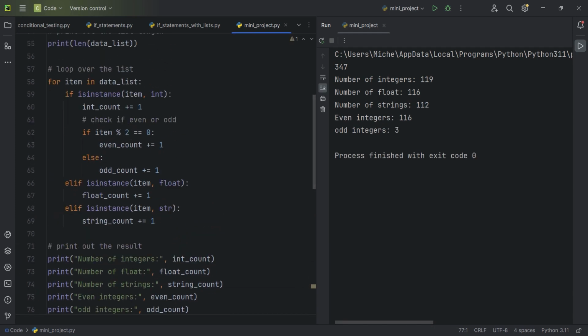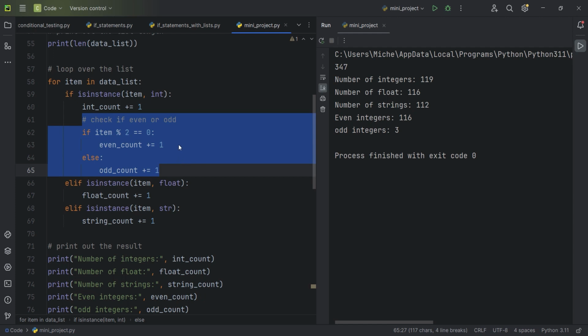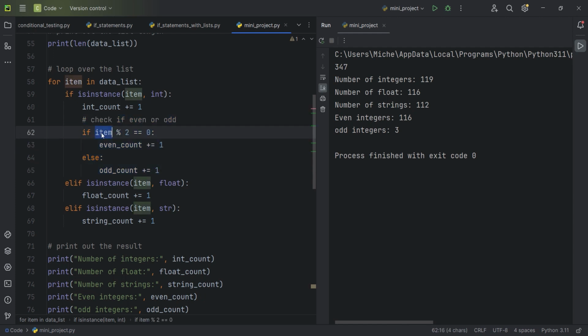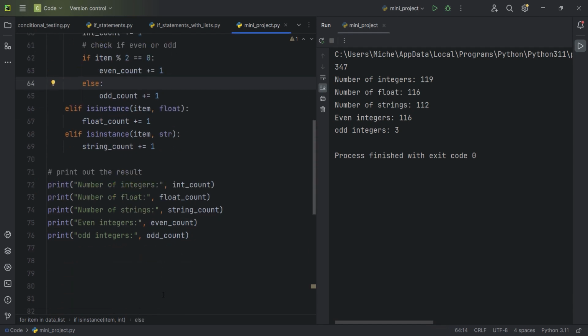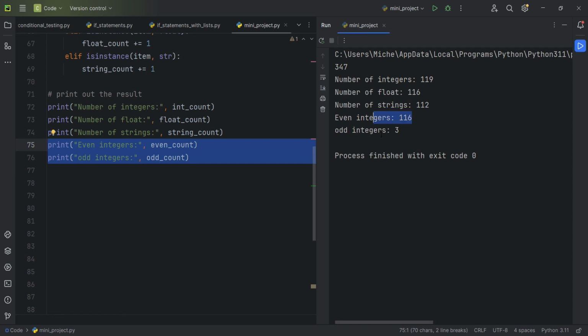Okay, so what I did in here is I checked for even and odd, and the way I did this is I took this item and I used the modulo 2 on it, and if it's equal to 0, which means that there is no remainder, and I believe we've covered this. If you weren't sure how to do this, a simple search would have given you the answer. If the modulo of 2 is equal to 0, meaning that we don't have any remainder when we divide this item by 2, then we increase the even count, otherwise we increase the odd count using the if-else syntax. Oh, and I printed it out as well. Turns out we have 116 even integers and 3 odd ones.